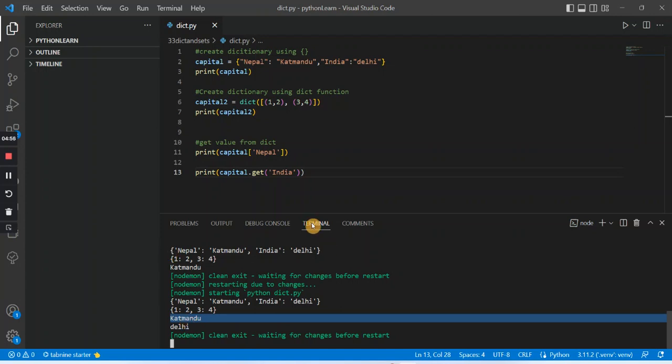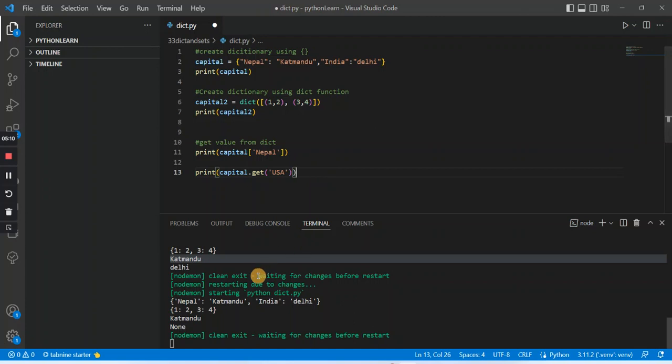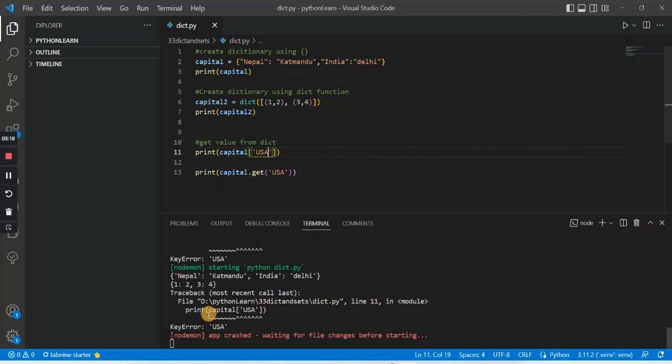So now there is a slight advantage if I access the values with the get function. Consider a scenario wherein I try to access a key that is not present. In this scenario, it gave me None. Right? Now try the same thing for accessing the values using square brackets. See? So the difference is with the dot get function, if the key is not present in the dictionary, the code doesn't break. It just returns a None value. But in this approach, if the key is not present in the dictionary, the code breaks. Right?